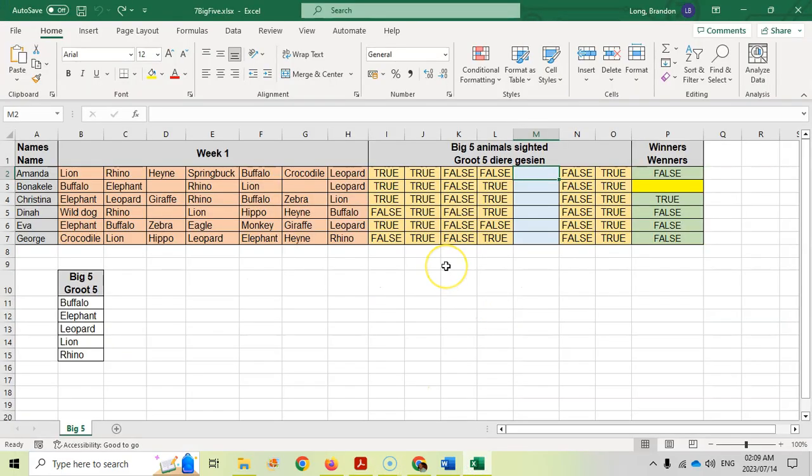So we're going to come over here. So the first thing they tell us is that these cells tell us whether that animal is one of the big five or not. So you can see lion is one of the big five. There's a list of the big five. Rhino is a big five. I don't know what that is. I suppose that's supposed to be hyena. Hyena is not one of the big five, so that's why it's a false.